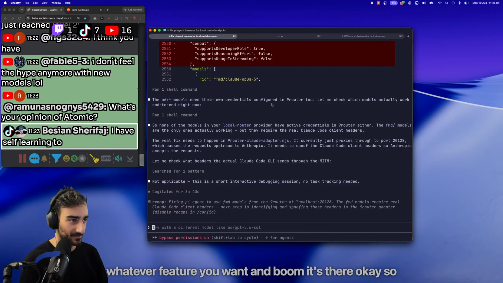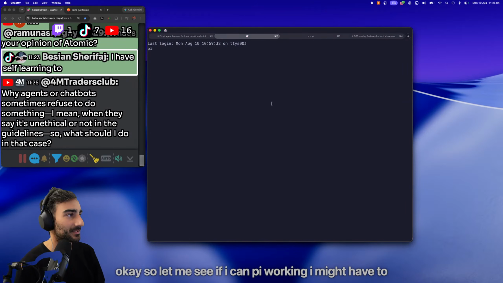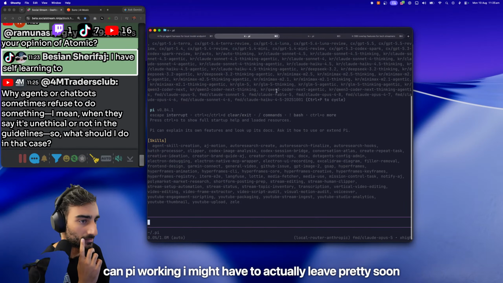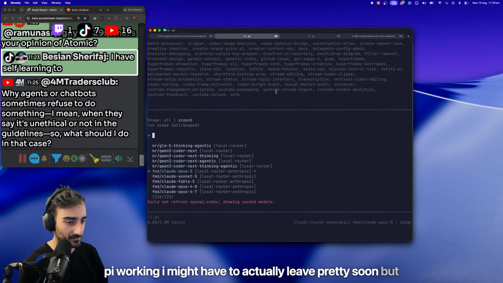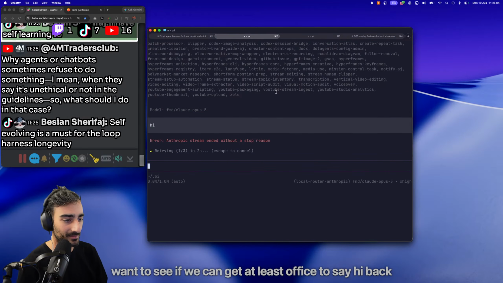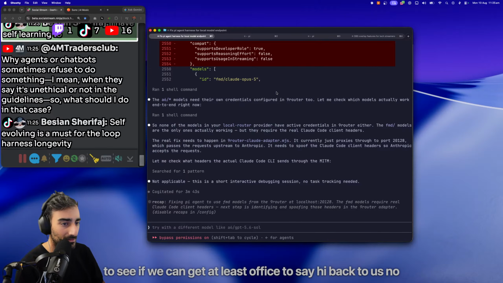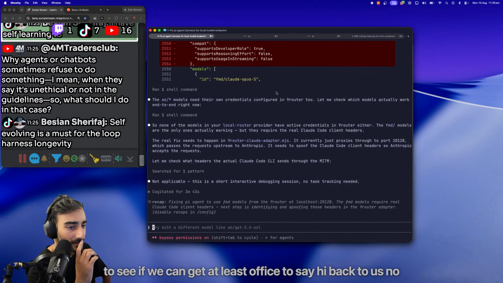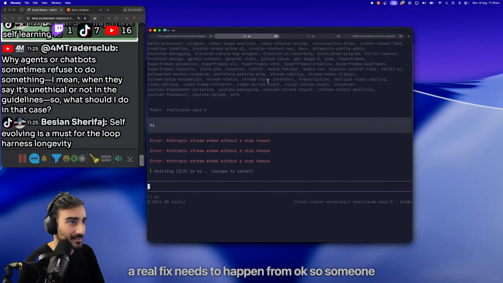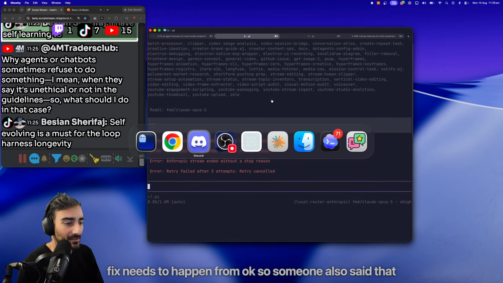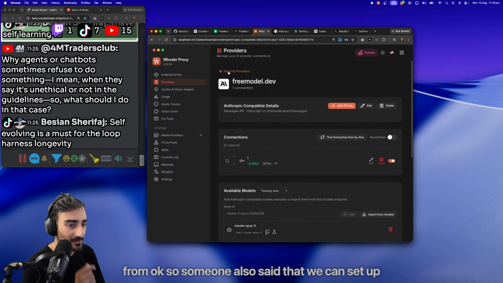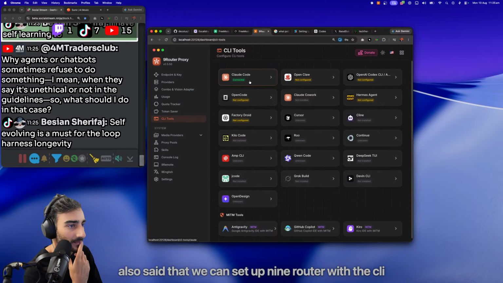Okay, let me see if I got Pi working. I might have to leave pretty soon, but I do really want to see if we can get at least Opus to say hi back to us. No. Okay, someone also said that we can set up 9router with the CLI tools. Here we go.